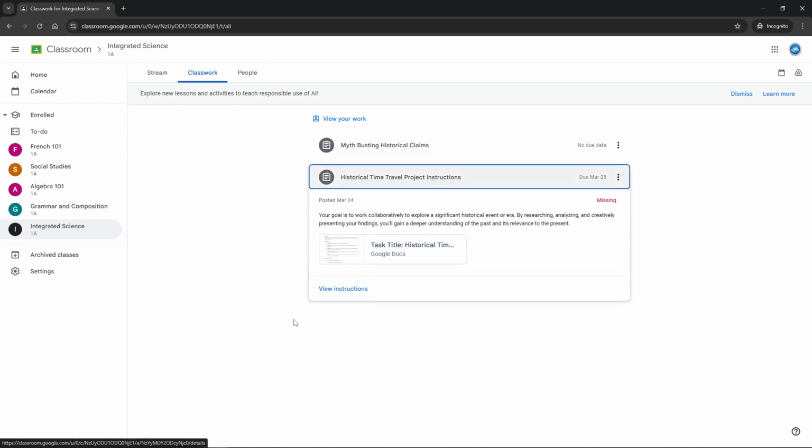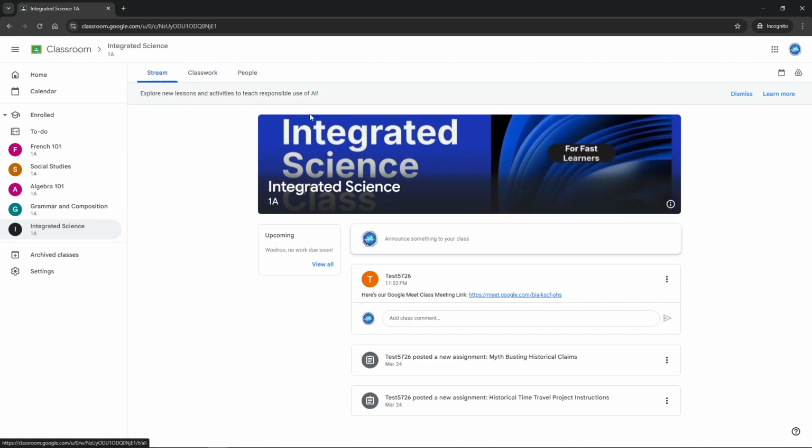Another crucial section is the Stream. This is the place where you'll find all the announcements and updates from teachers. Think of it as a bulletin board where you can catch up on the latest classroom news and any important messages from the school. It's a great habit to regularly check this area for any new information that could affect assignments or schedules. Lastly, there's the People tab.